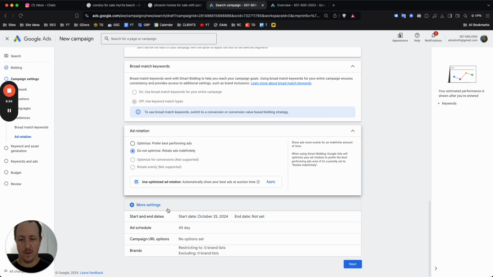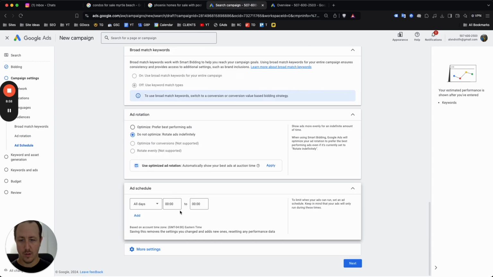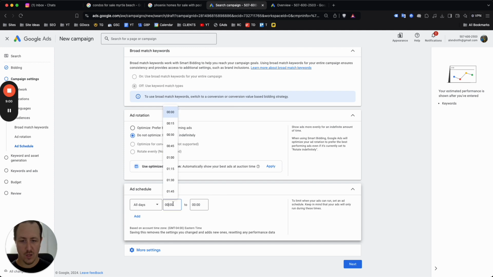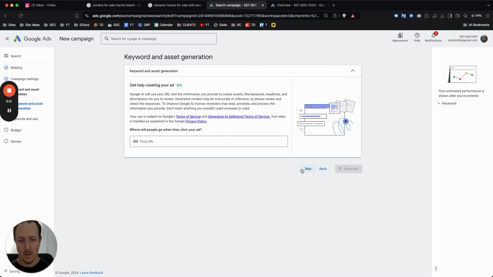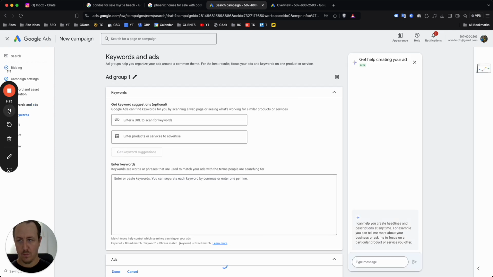And now another setting you can add is for the ad schedule, and this just determines when your ads show. So if you are only working from 9 to 5 during the week, you can just select 9 until 5 p.m. This is if you only want to answer phone calls right away, for example, or get back to leads right away. You can even choose Monday to Friday, and then just click on next. I always like to skip this, but you can try it out.